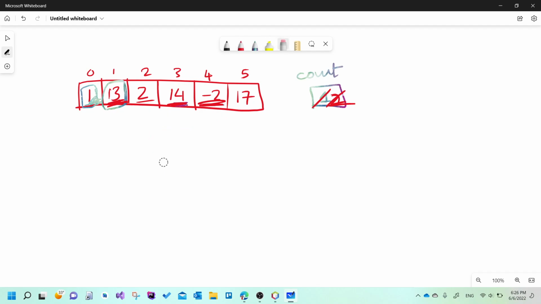So again, you will change all of that. You will move I to this position and J will be on the next position, and then you will keep checking until the end of the array. Now, if you notice, there's a pattern here.